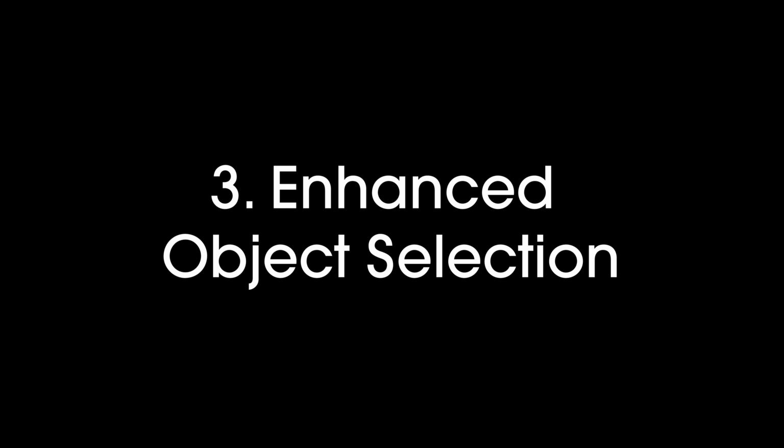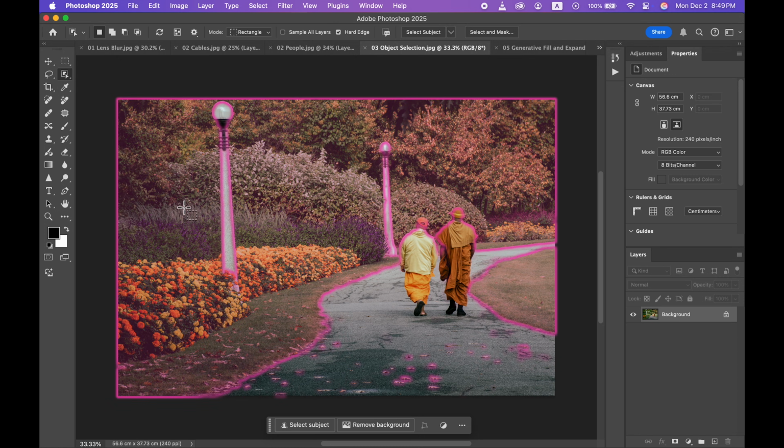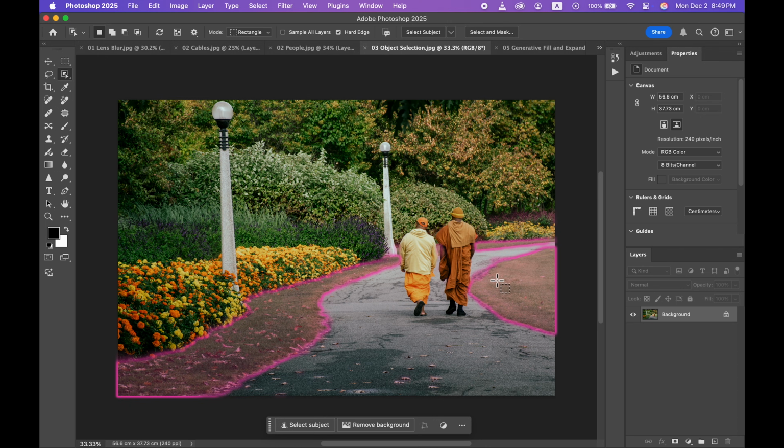Feature number 3 is Enhance Object Selection. Now, the Object Selection tool was first introduced in 2019, making the life of photo editors way easier when it comes to selecting an object. It uses artificial intelligence to understand what you have in the photo, and you can select objects with just one click. If it didn't recognize the object that you tried to select, you can just make a rectangle around that, and again, AI will understand what you want to select and select it for you.